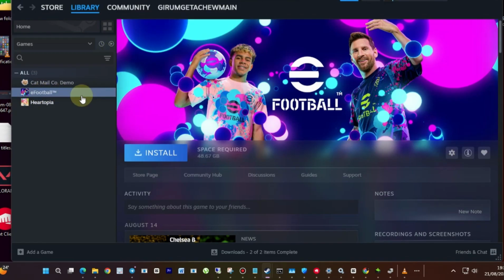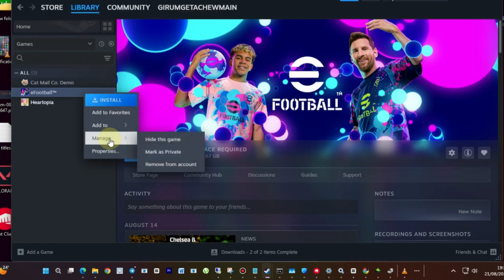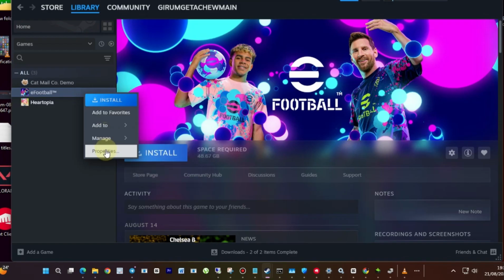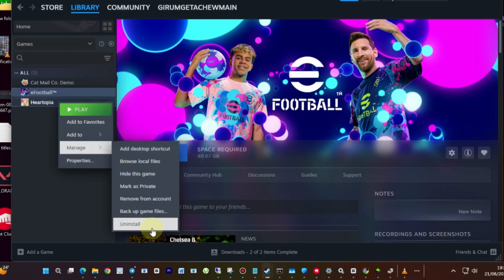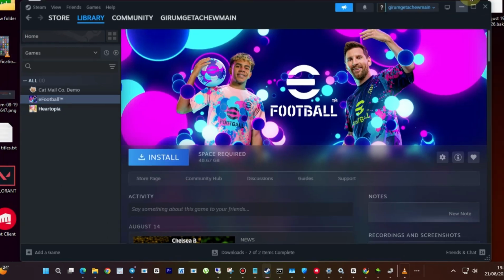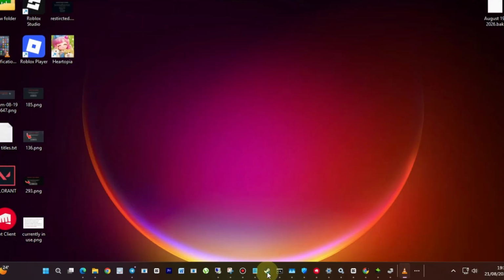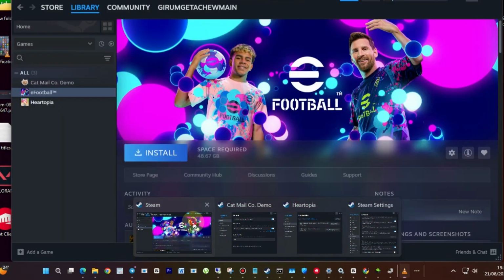Go back to your Steam library, right-click eFootball, select Manage, and choose Uninstall. After the game has been completely removed, restart your computer. Then open Steam again, find eFootball in your library, and reinstall the game. Once the installation is finished, launch it and check whether the problem has been resolved.